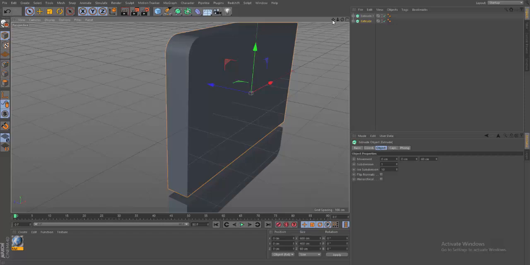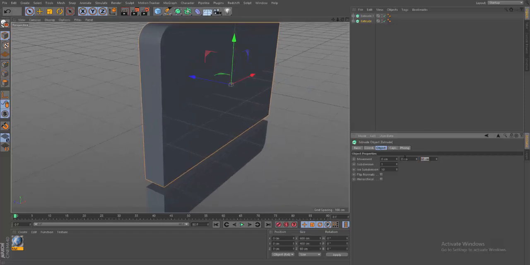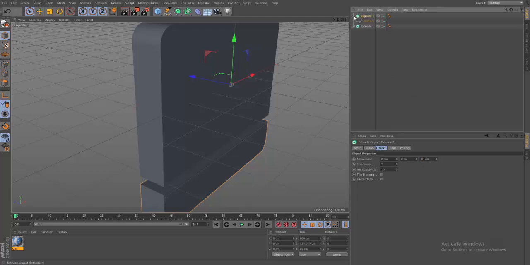That looks, I think we can make it bigger. Let's take it to 70, or let's try 80. Okay, I think 80 is good. Then go back here, 80. Okay, so let's rename it bottom.